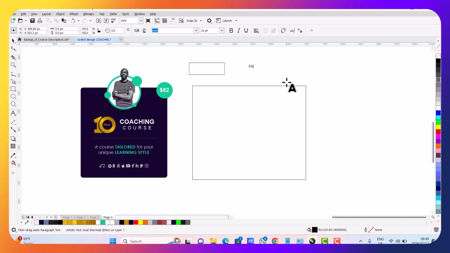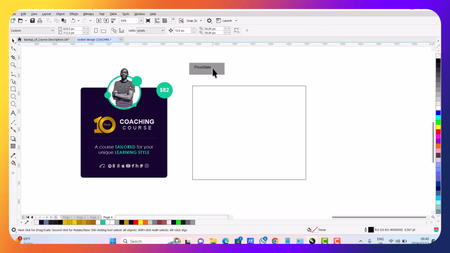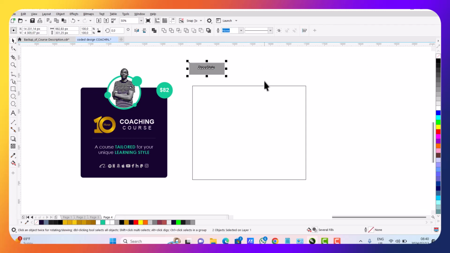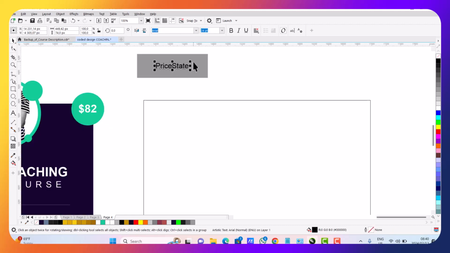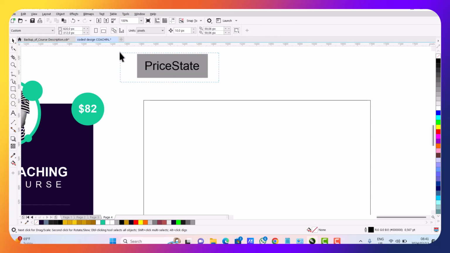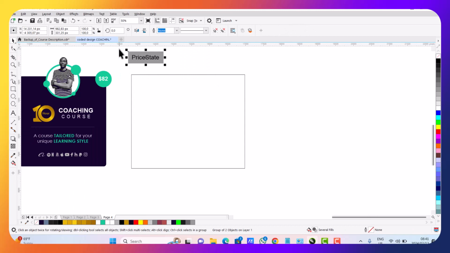Price state. Okay, meaning that we've got a price state here. What can I do? Let me just use this. Okay, guys, my apologies about that. We've got a price state here. That means this is the data that will be changing. Okay, we've got a price state.